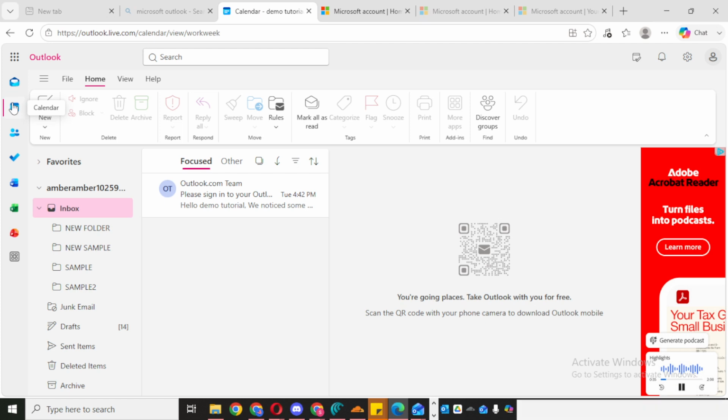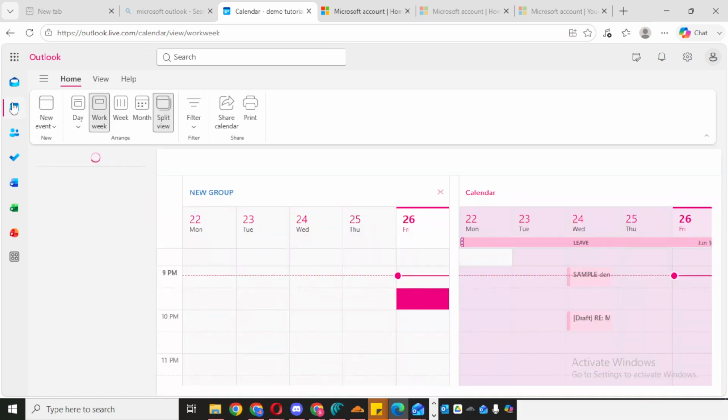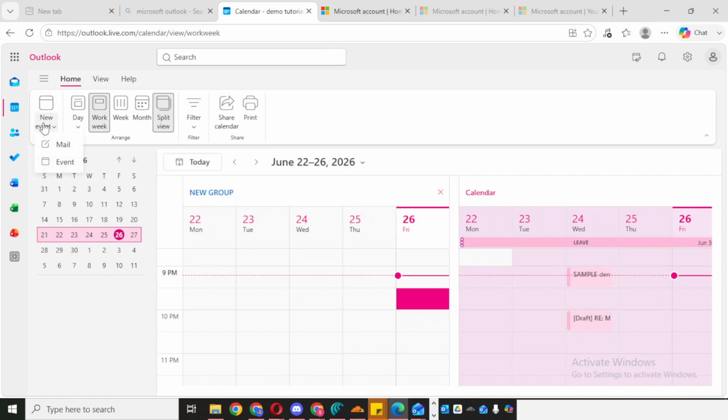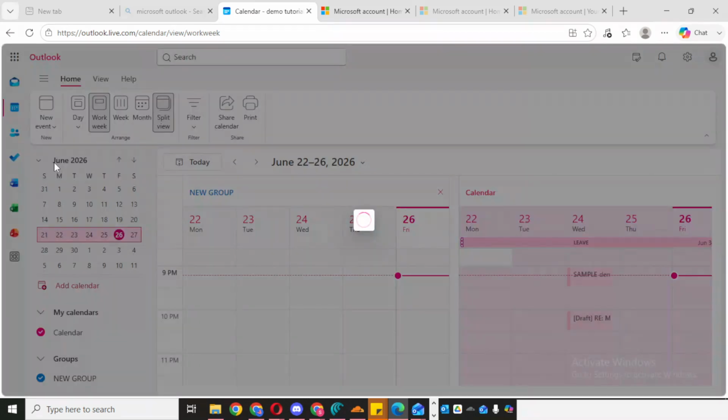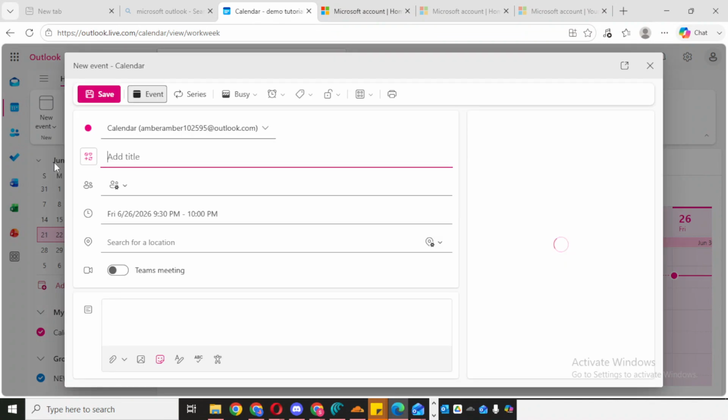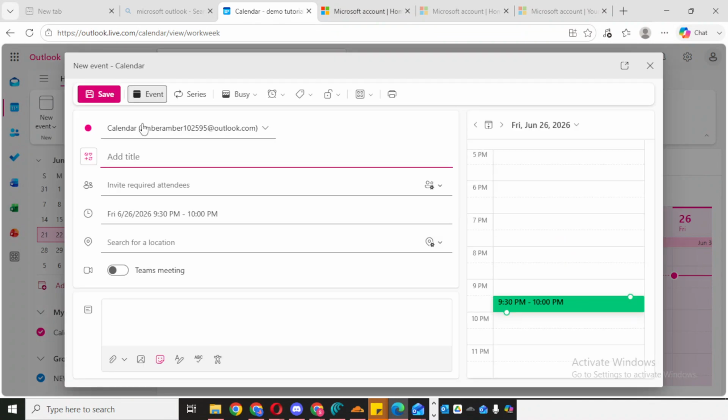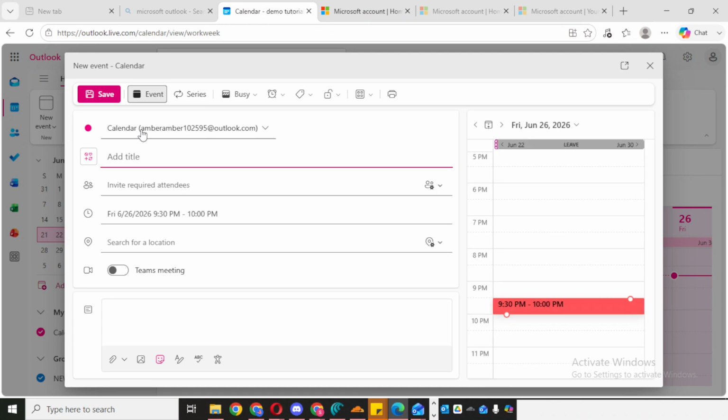Next, click New Event. This opens the event creation window, where you'll enter all the details for the reminder. After that, click Event to make sure you're creating a calendar event and not a different type of entry. This is important because reminders are usually attached to calendar items. Now you can start filling in the information.